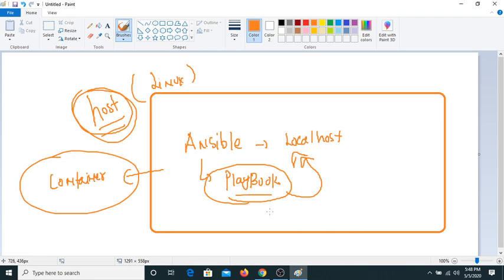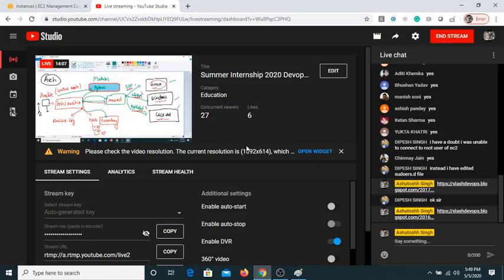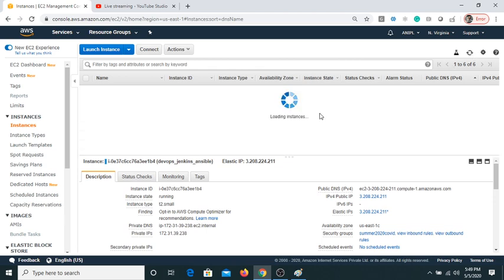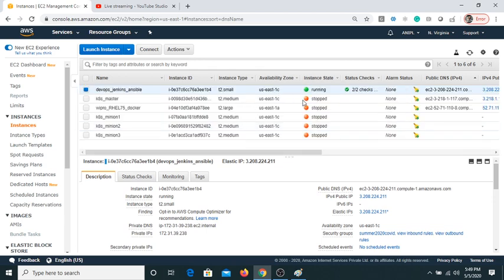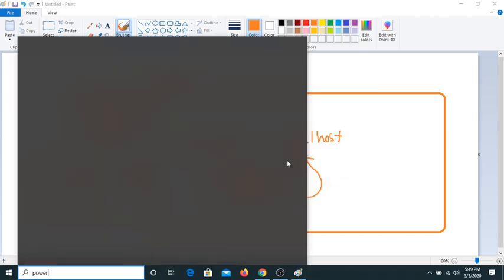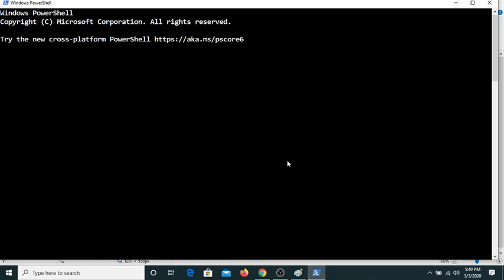So let me start with this practically. I have my instance that is running. Let me log in here. Now if I log in there, I just need to connect to it remotely.